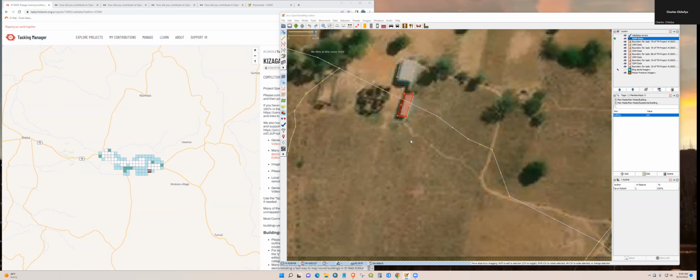Very good. Thank you. That's correct. So the second error that Charles mentioned was the building is not square. It is not a rectangle. So I've selected it, I hit the Q key, and then I will realign it.